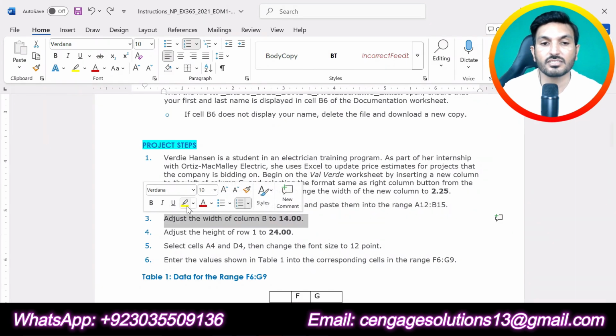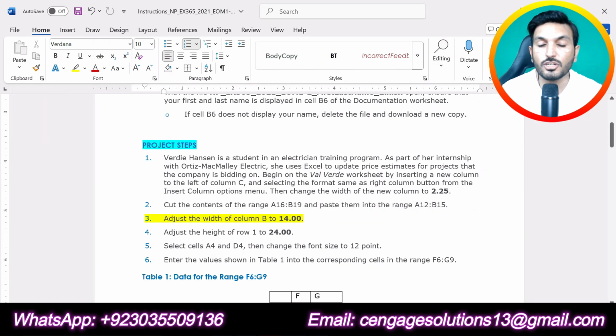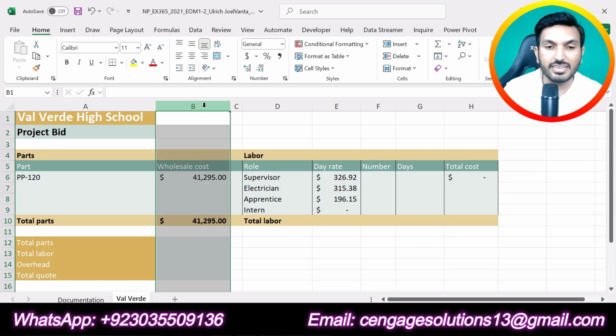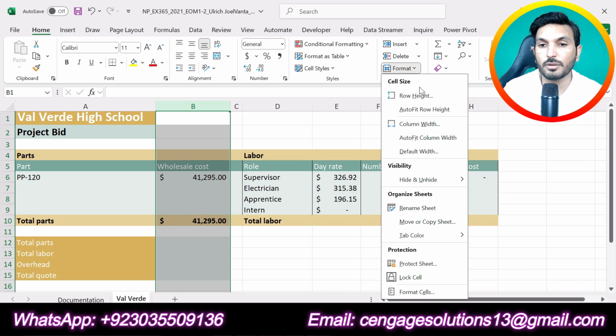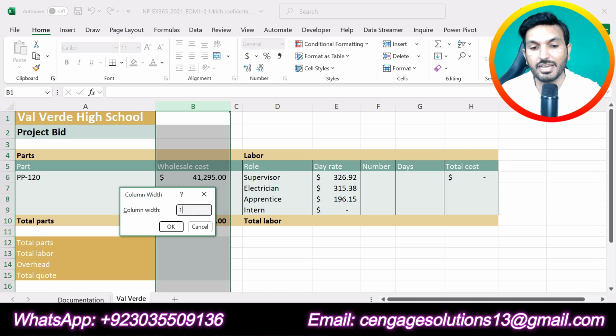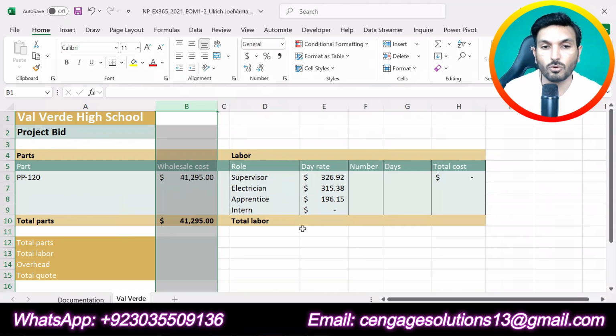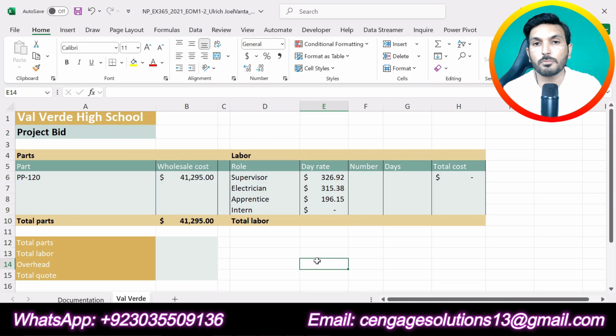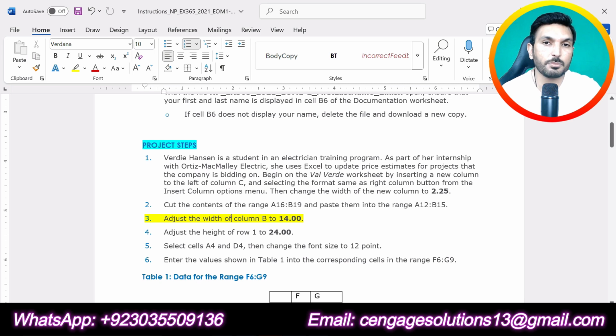Now let's do the third step. Adjust the width of column B to 14 points. Column B is here. Select this column, go to the Home tab, then go to Cells, Format, click Column Width, make it 14 and click OK. So now the width of column B is 14 points as required in that step. That is all about step number 3.